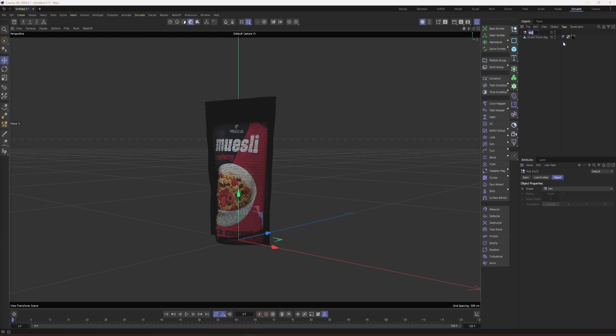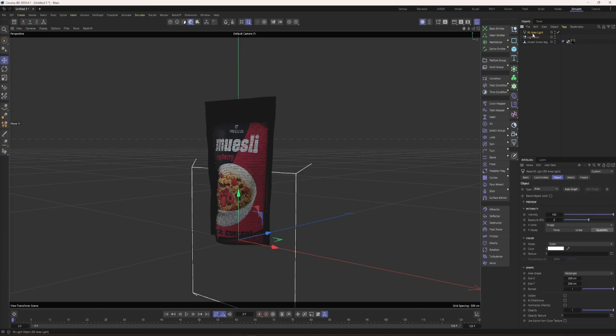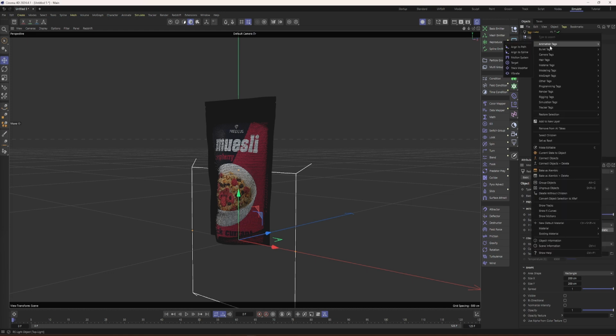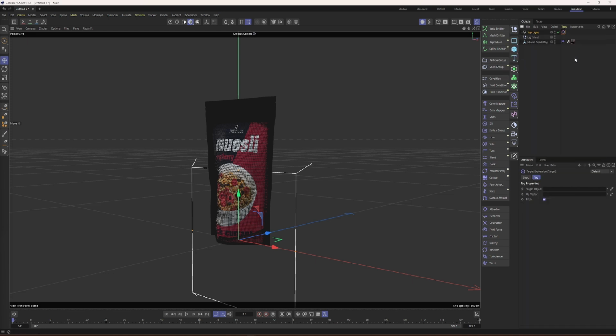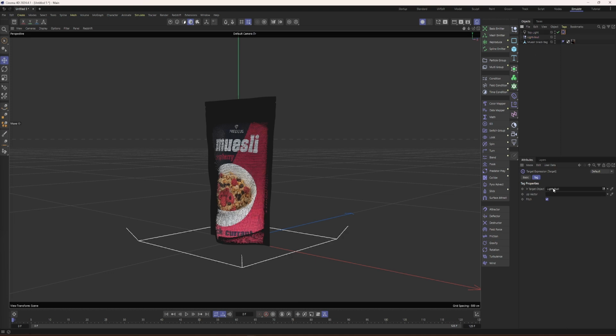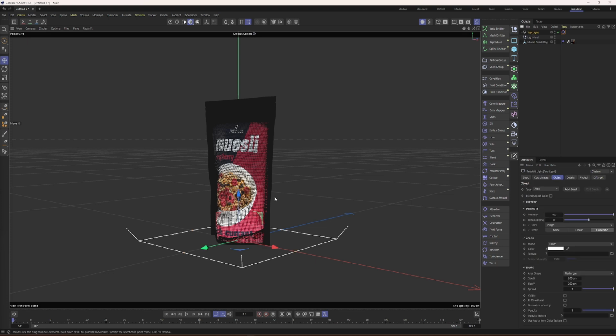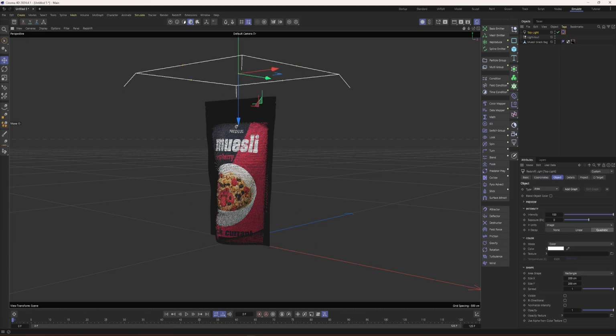For my typical light setup, I create a light null object, and then I create 3 area lights: the top light, the key light and the fill light. Each light has a target tag on it, and I point the target tag at the light null object itself. So it is a typical 3-point lighting with a top light, the key light and the fill light.